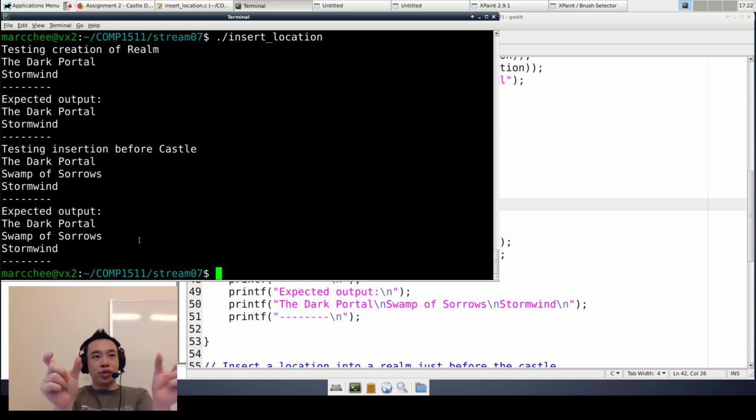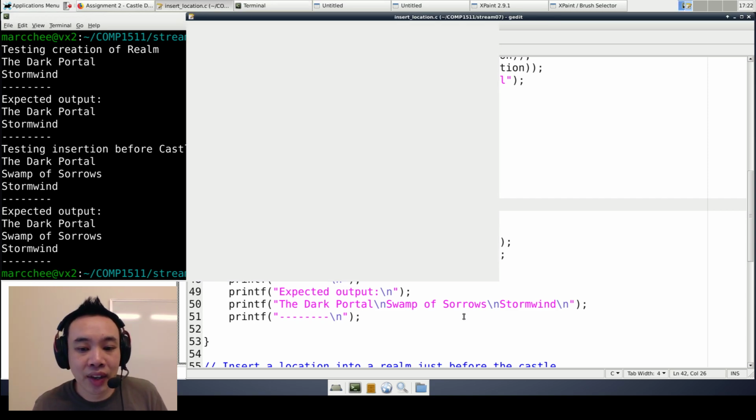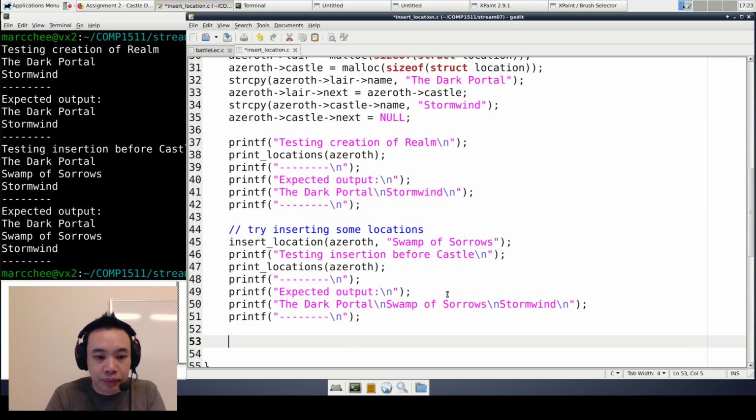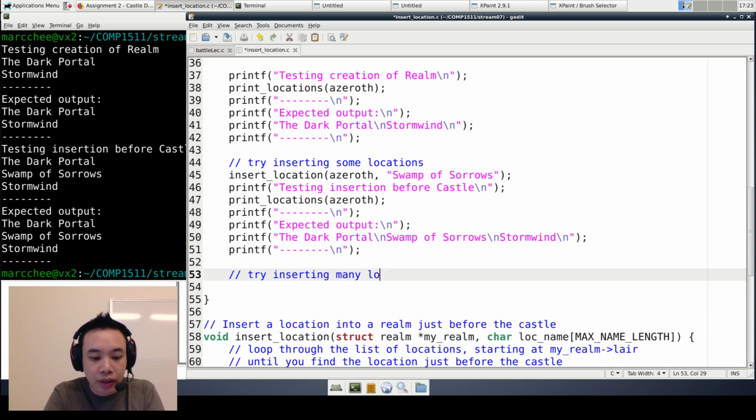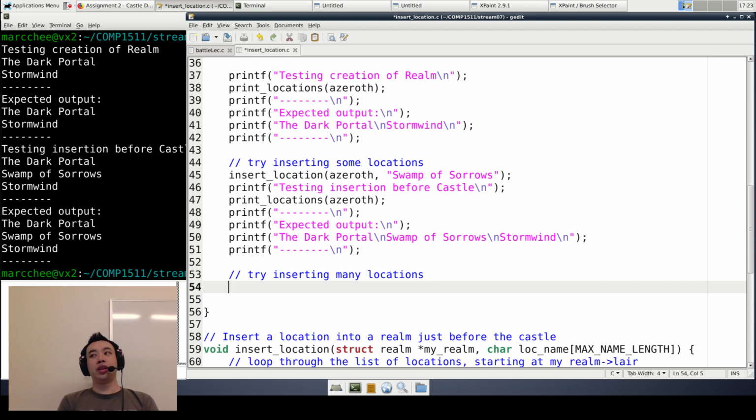Because when you've only got two nodes and you're inserting, you just put them in between the two. We haven't actually tested whether that loop is going through many locations and then always inserting at the end. So let's try inserting many locations. This is going to be a test for me and my memory of World of Warcraft geography, to remember what's next.